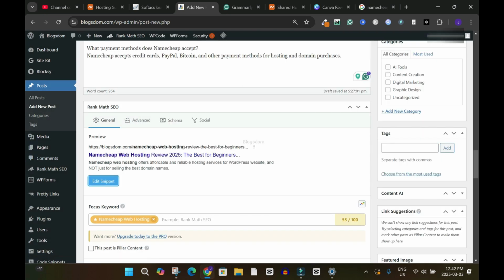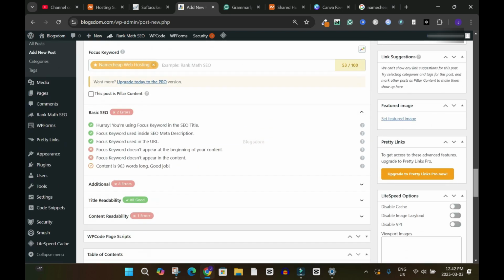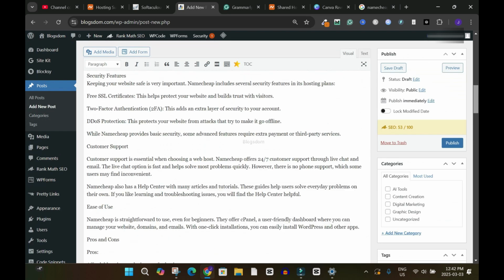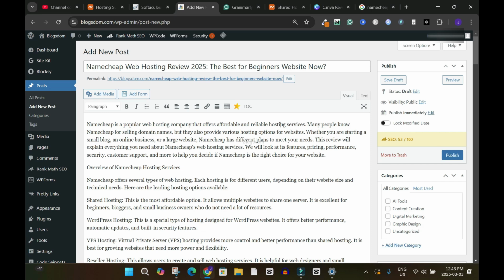As you can tell, the keyword right here is Namecheap web hosting. Then view 2025. Now it went from 51 to 53. Then I scroll down, and see, that is checked. The focus keyword doesn't appear in the beginning of the content. So I'm going to go up, and this is the beginning of the content. I need to make sure Namecheap web hosting comes in here.